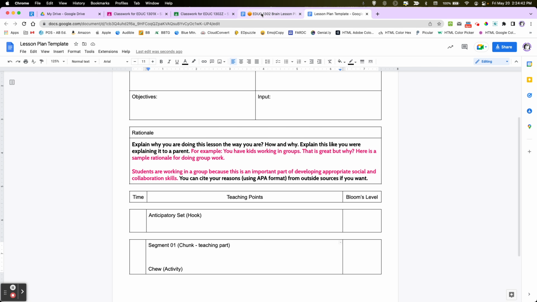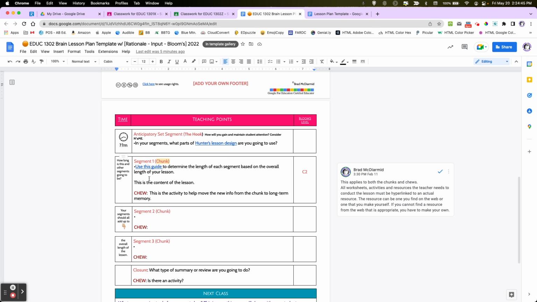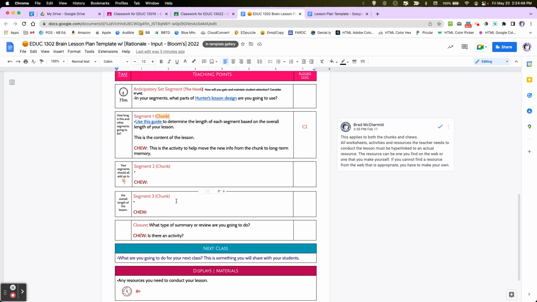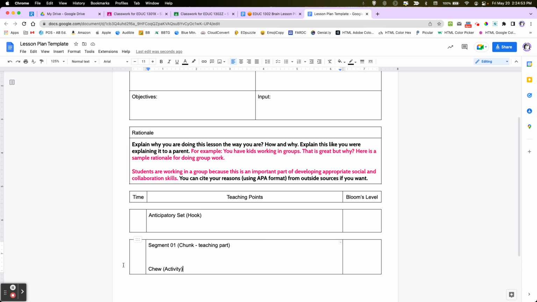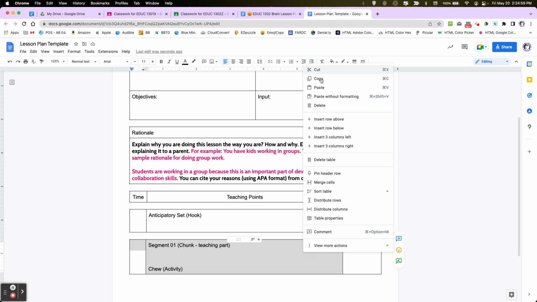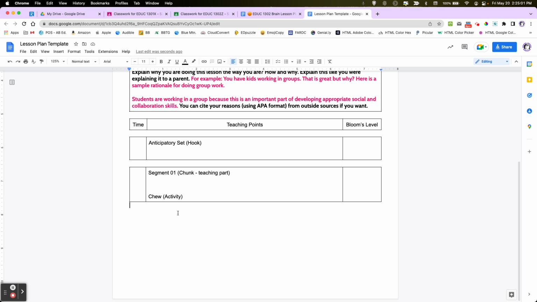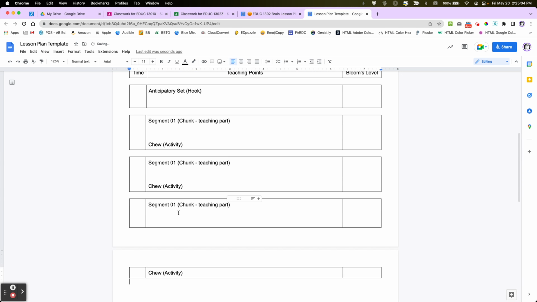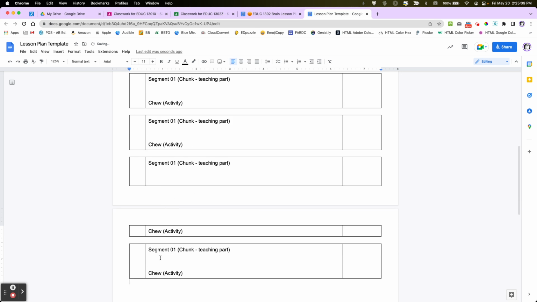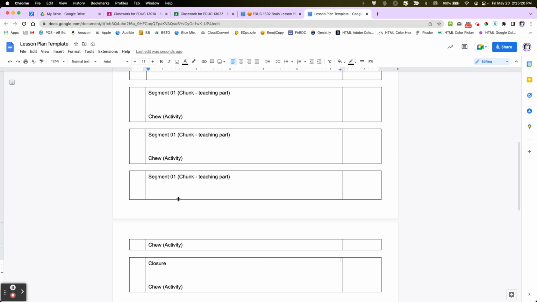If we look at our example again, now we have a segment 2 and a segment 3 and a closure. Since we know how to do these tables already fairly decently, we're just going to grab it, copy it, and paste it twice. That's segment 2, that's segment 3, and this last one will be the closure segment. I'm just going to add that in right now. Closure, and you can have a chew in a closure, and that's okay.